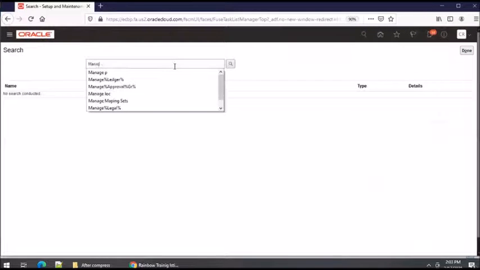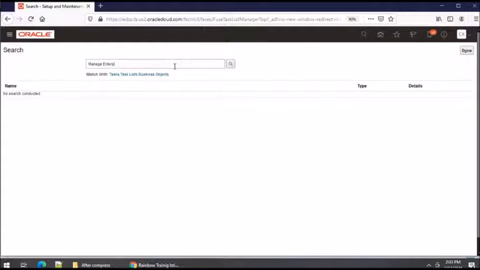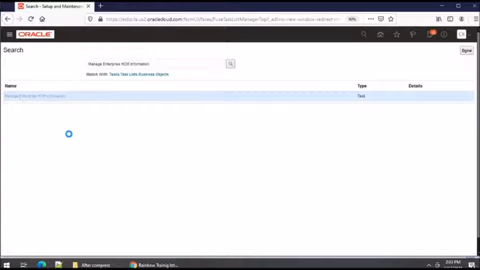So you can go to Manage Enterprise HCM Information. Here you are going to see the position synchronization option. This is one of the regular pattern of questions when you face an interview: how the position will be synchronized, and how I can control it. The regular pattern of question.